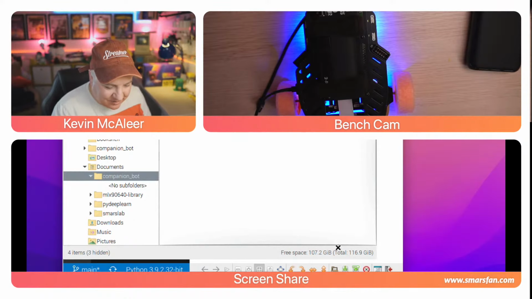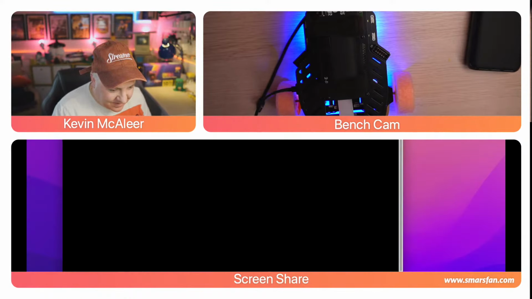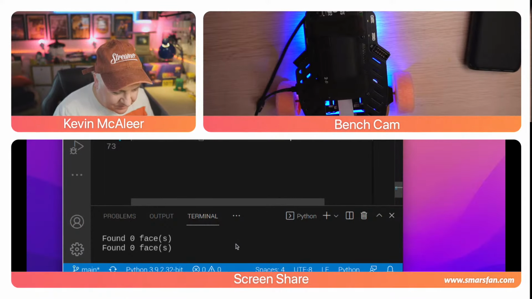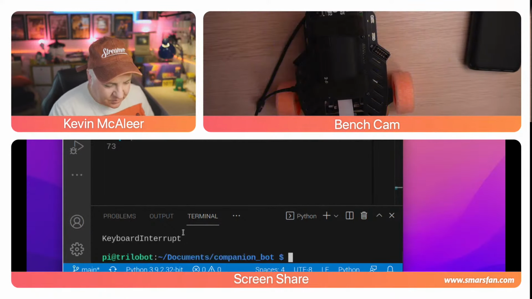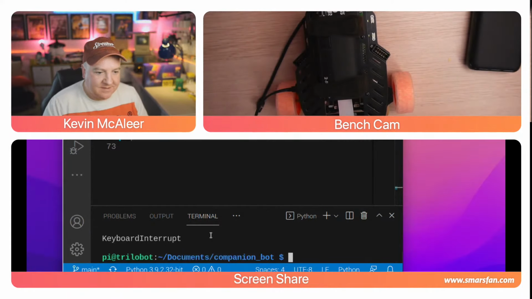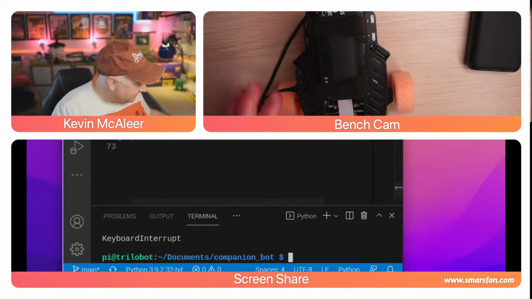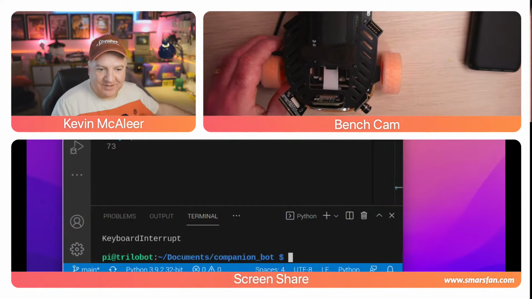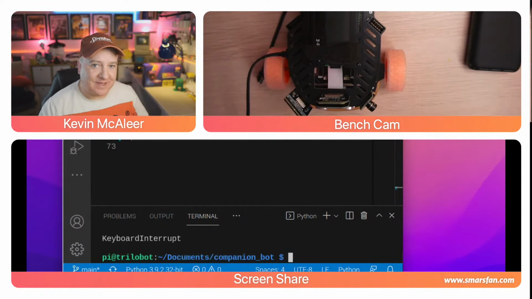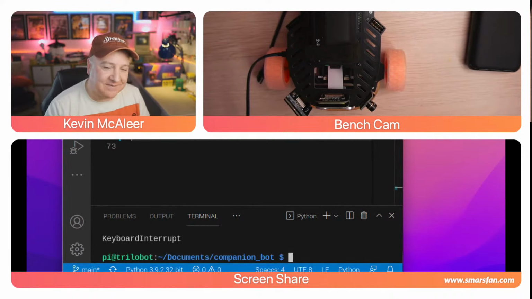So we can go back to our original running code up there, and we can just do Control C in the terminal, and we get keyboard interrupt. Cool. So what do you think about that? How cool is that? We can do all kinds of things with our Raspberry Pi and Python and OpenCV to detect faces. What I want to do next is detect smiles and frowns.